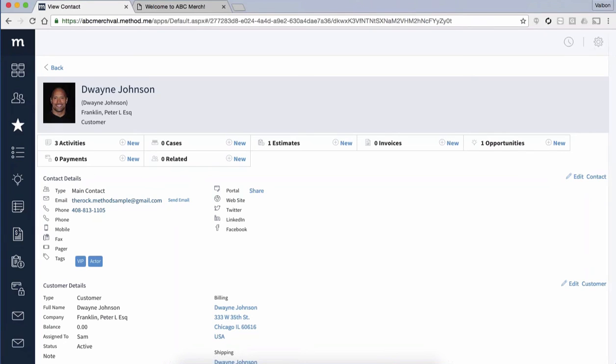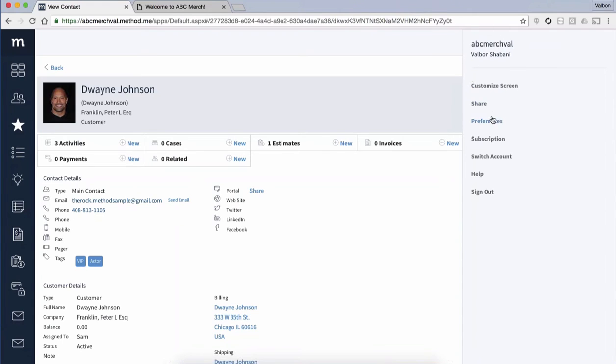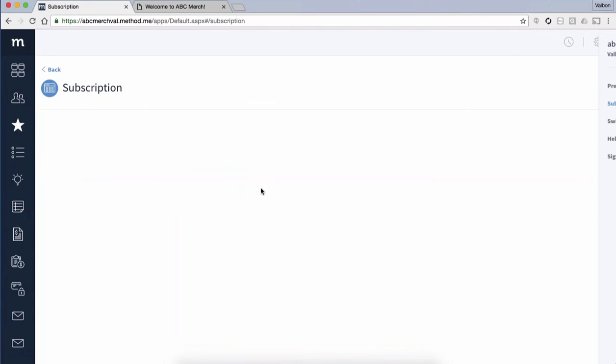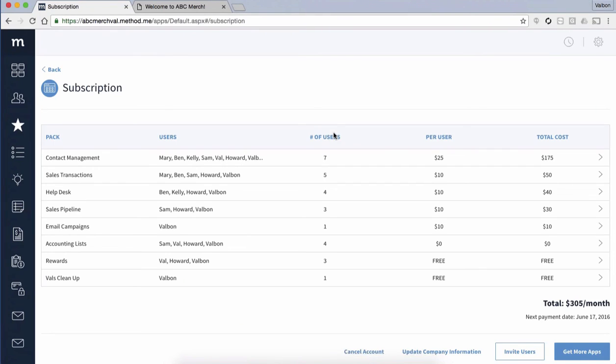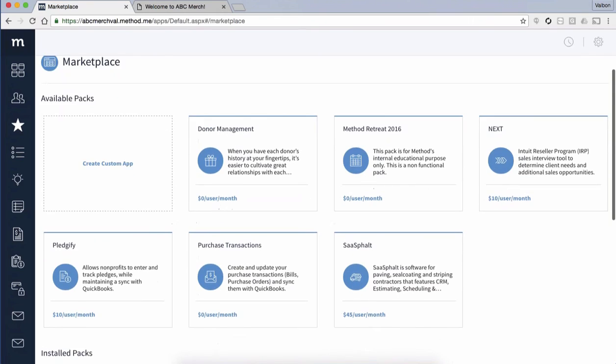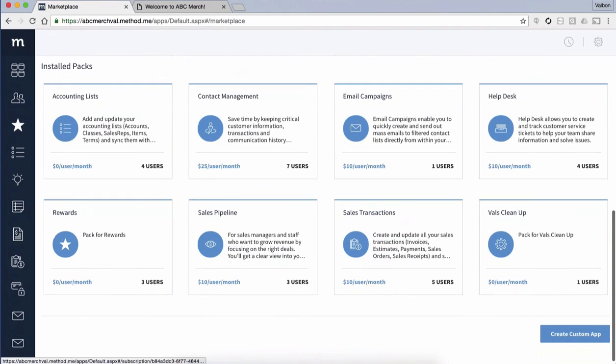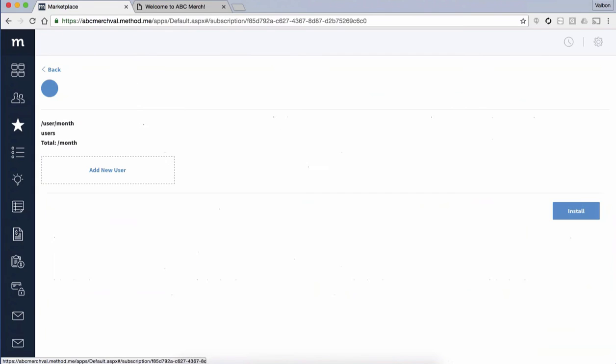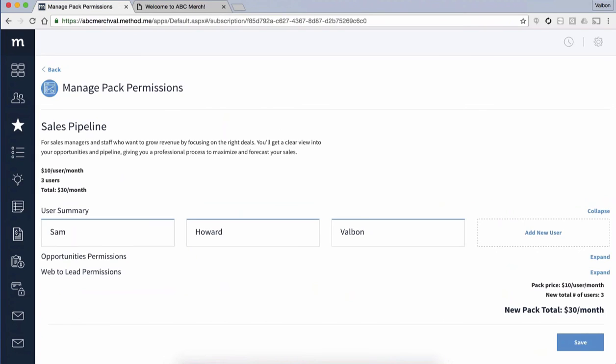It's a little easier. Let's go over here, and when we're in our account, you can go to subscriptions. And this will show you your current subscriptions, where it will show you what is currently available in your account, and down at the bottom you have the ability to get more apps. So when you click on get more apps, it will show you available packs that have not been installed on this account in the past, and it will show you packs that have been installed on this account in the past. So here we can see sales pipeline, and we can click it and we can see the different apps that are available in that package. We'll see opportunities and web to lead.